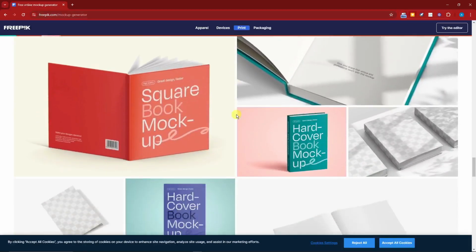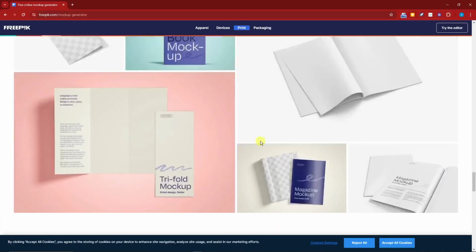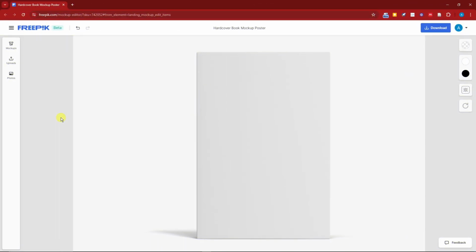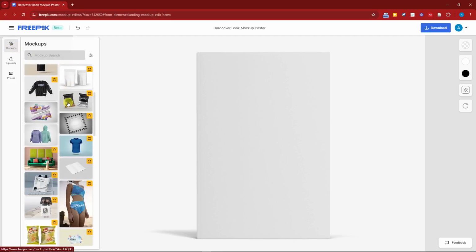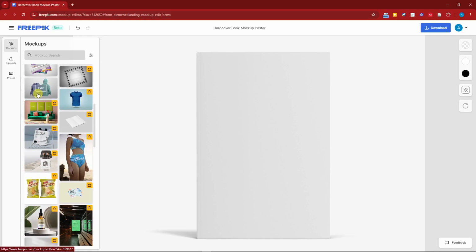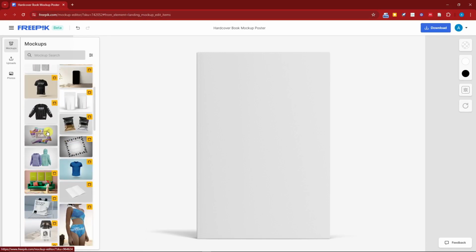Just gonna choose one. I think I'm gonna go with this one. So I'm gonna click try the editor right now, and I'll see you once inside. So this is what's gonna be inside the editor itself. On the left side, we have the mockups. So we have different styles to work with. We can even use the two-piece swimsuit right there, a tote bag right here, the frames, the hoodies, and so much more. Even the shoes mockup is right here.